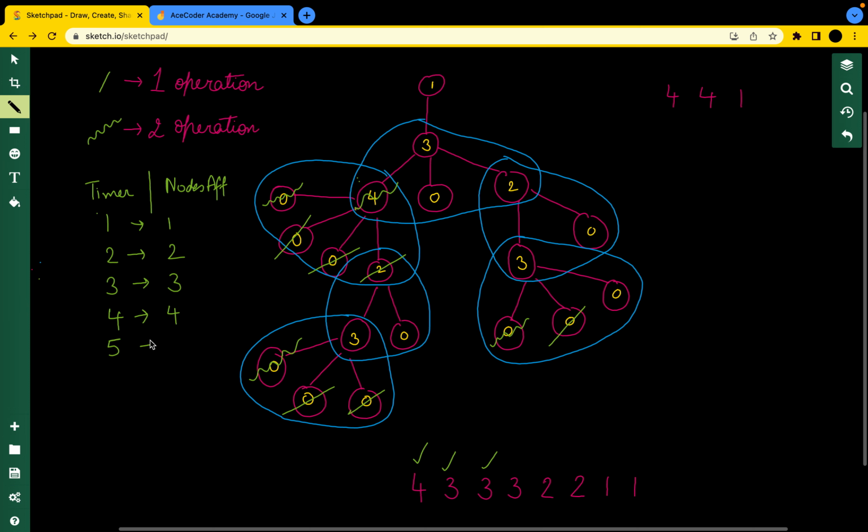So for the fifth second, what will be the scenario? We will check where the first operation is applicable. We will check for the parents which have at least one child which is infected. So this is also a valid parent, but it is already infected, so we don't need to do anything in this case. And this is also the case, but here also all children are infected, so we cannot perform the first operation. But here we can perform the first operation since it has two children infected and still there is one left. So we will perform the first operation here.